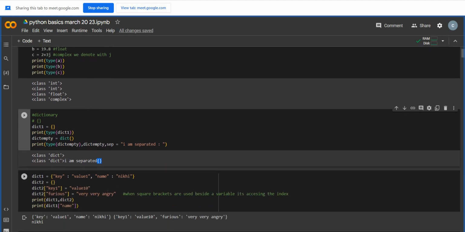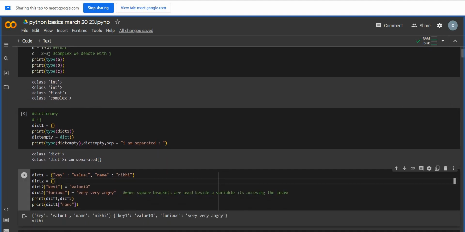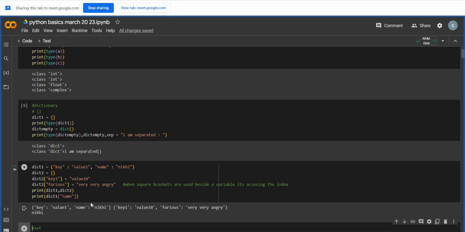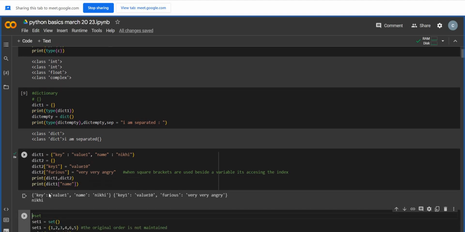This is an empty dictionary. Fine, I told you key and value pair. You can see after the key we have a colon, then we have some value, same for name. After that we have nickname. So when we try to print that dictionary, you can see it here. The dictionary is printing the key, next colon, then value, comma, name. One key value pair is separated by comma, then the other key value pair.